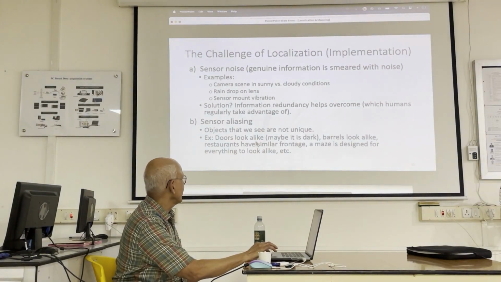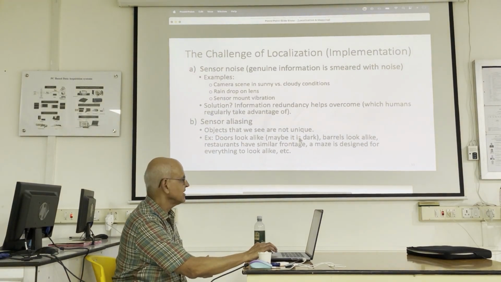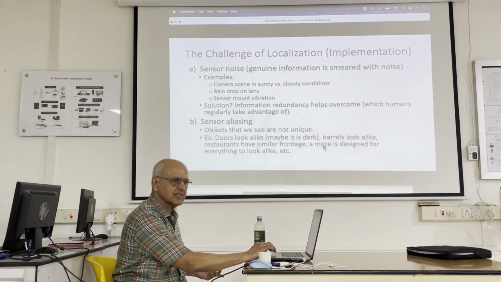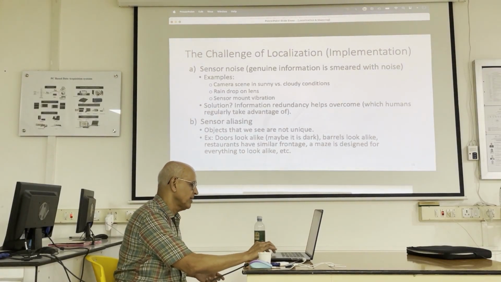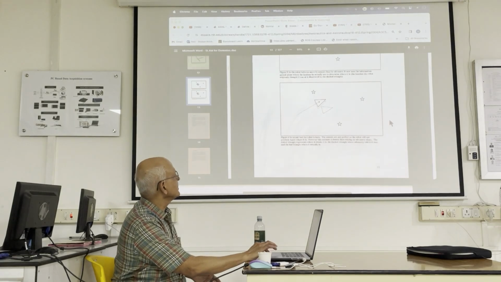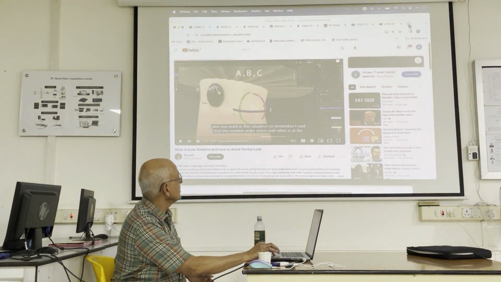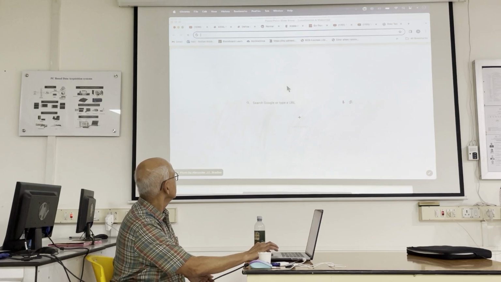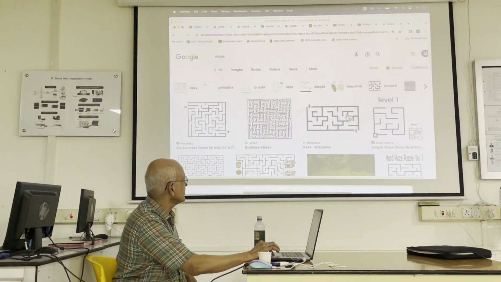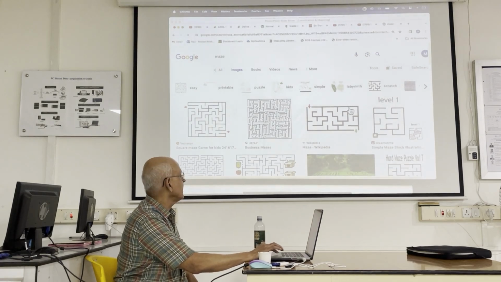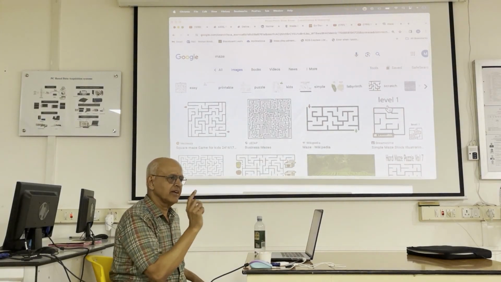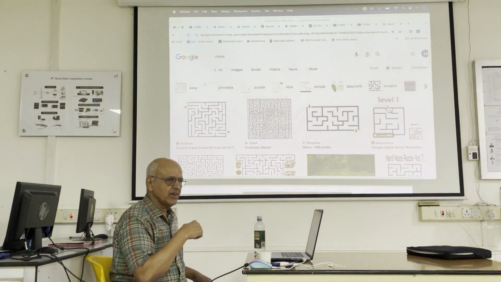Those look alike, particularly when it's dark. Barrels look alike. Restaurants have similar frontage. A maze, do you know what a maze is? Let's pull up, because it's a very interesting robotics problem. If you want to create a maze in Gazebo, you can, and you can try to get the students to come out of it. It's a simple maze. So typically the idea is you enter, and then you find the only exit. There's typically only one entrance and one exit.